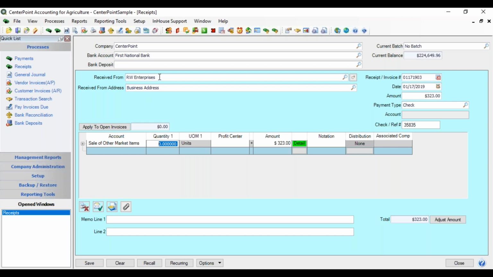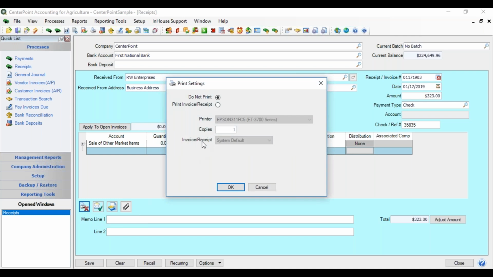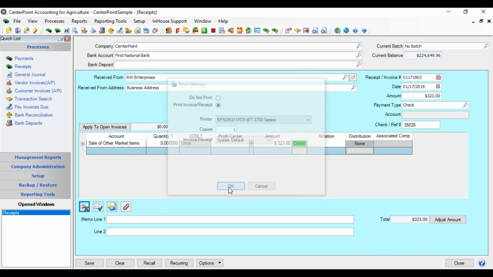When we selected this customer, if we look at the icons in the lower left, the print icon indicates a red X. That means the default on this particular customer was set to not print. If we wanted to print this receipt, we could switch that, change it to print invoice receipt. It's going to go to our default printer, which we could change at this point if we needed to, number of copies, and the form that is for the receipt.